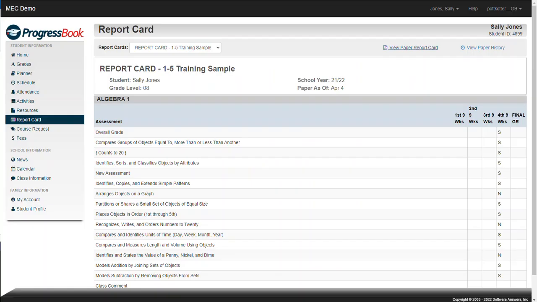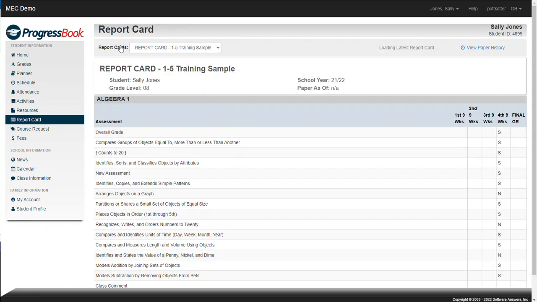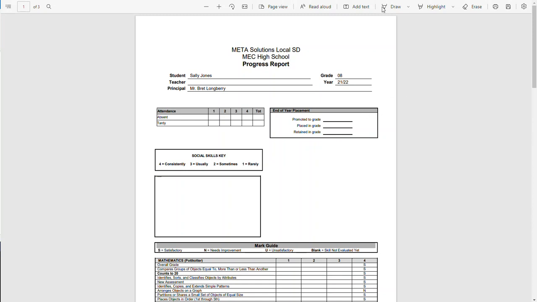out there. The parent can also go to this View Paper History, which gives them, as you run these through the school year, first, second, third, and fourth 9 weeks if that's what your school is planning on doing. So they can go back to the report card to see the individual. But if a parent actually wanted to have a printable copy, they would click on this View Paper Report Card.